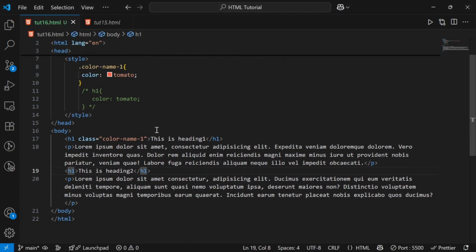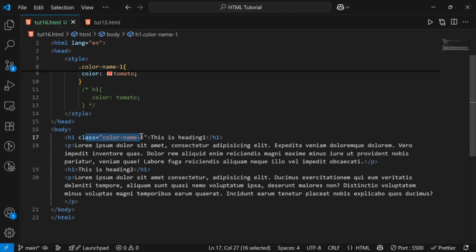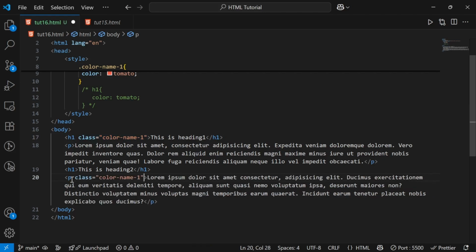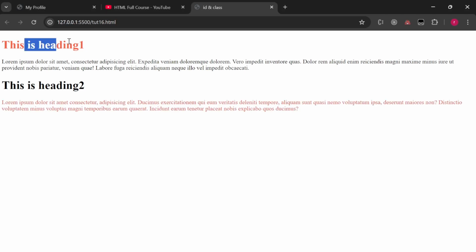But you understood the major concept of class, right? Now if I have a requirement to apply the same color on the first heading and the second paragraph, I will go to the second paragraph and apply this class. Now the first heading and the second paragraph both have the same color. So now we have understood what classes are.